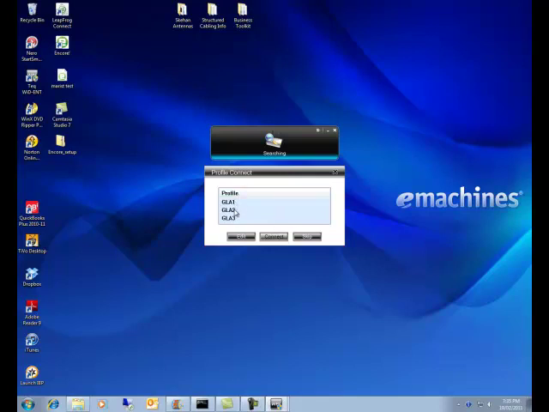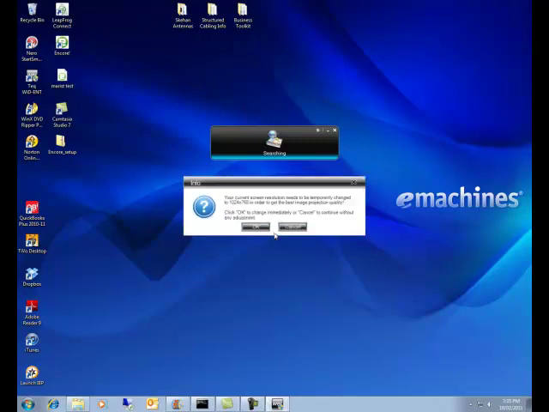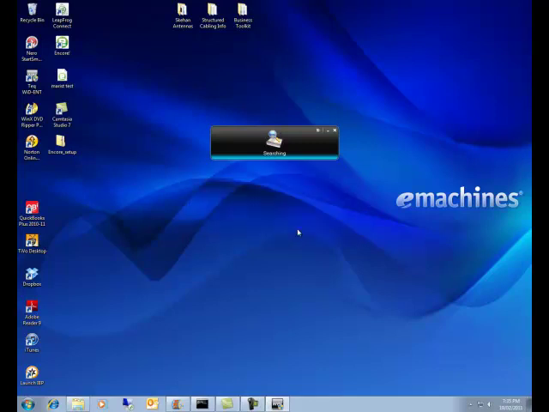So effectively all that needs to come up is, click on the room and connect. So GLA 1, and away we go. So that's how you create profiles.